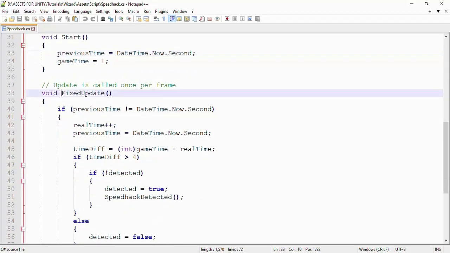Now here I prefer that you use FixedUpdate, not the ordinary Update, because we don't want these functions to run on the frame rate. The higher frame rate you have, the more often this function will be called. This way it is going to be only 50 times per second.